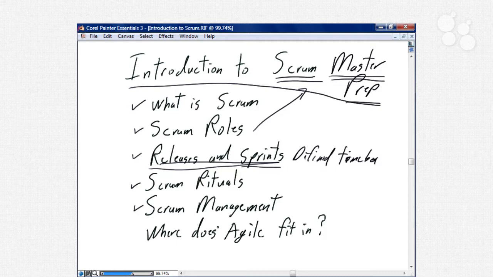And again, there are probably a few terms that you've heard of, such as the daily burn down chart, the story burn up chart, and so on, that will give you an overview of what Scrum management is all about, because there is a management process in Scrum. And finally, we'll differentiate between Scrum and other agile development processes. But first, let's roll up our sleeves and focus on what is Scrum.